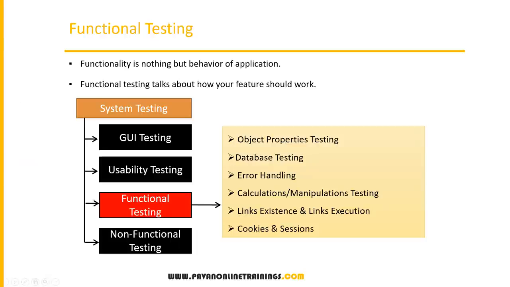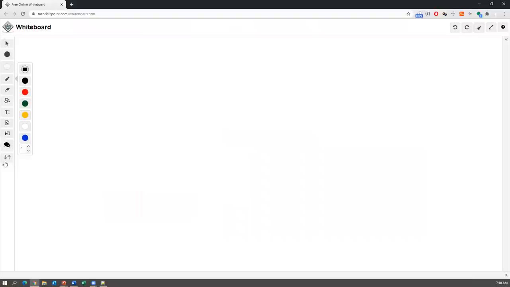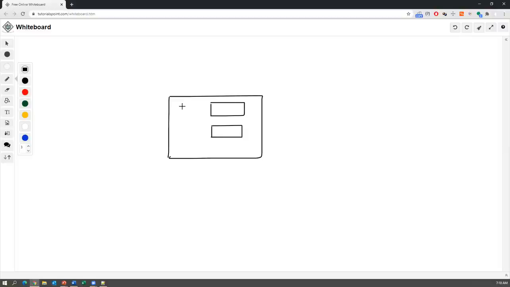For example, let us say I have a simple calculator like this. This is one box, this is another box. Here I have to enter number one, and here I have to enter number two. I have one button called add. When I enter some numbers here, let's say 2 comma 5, and click on add, it should display the result 7. This is the calculation it is doing.